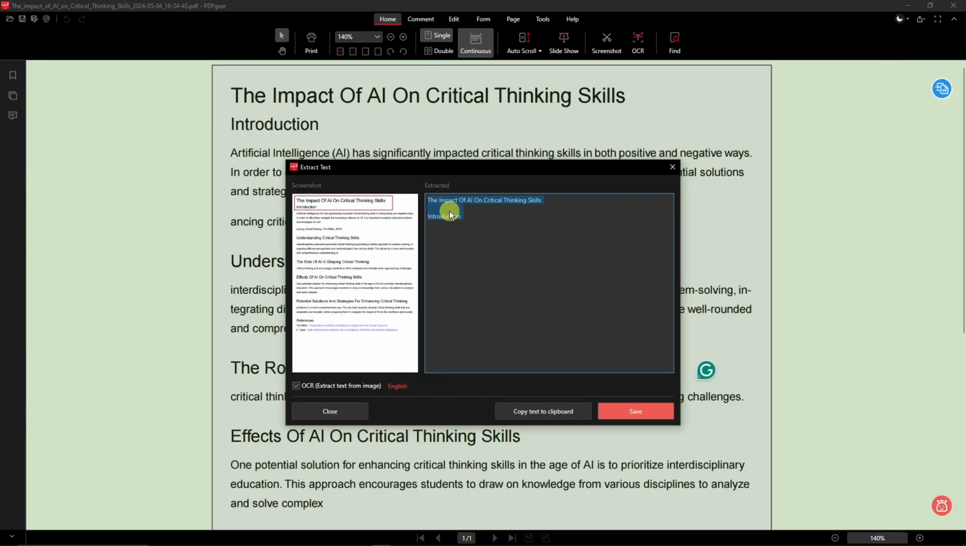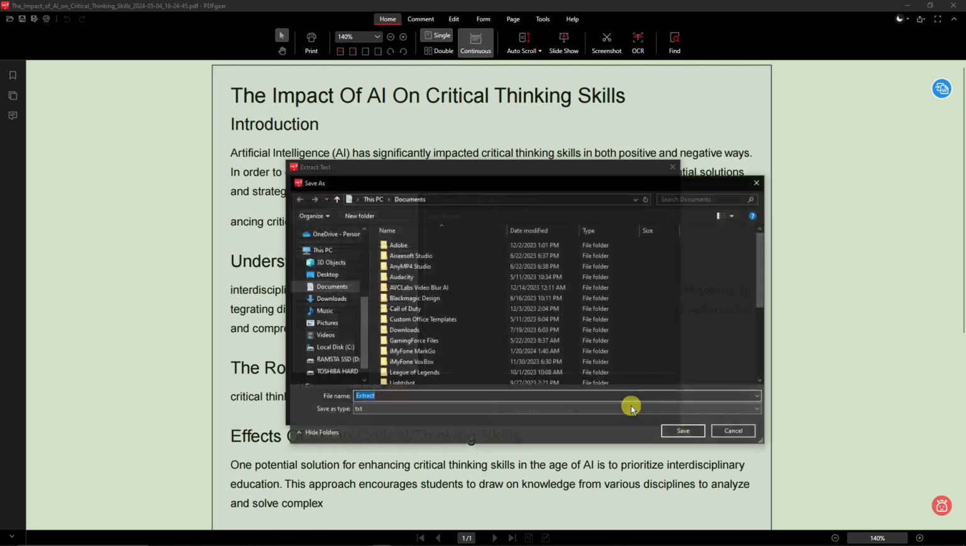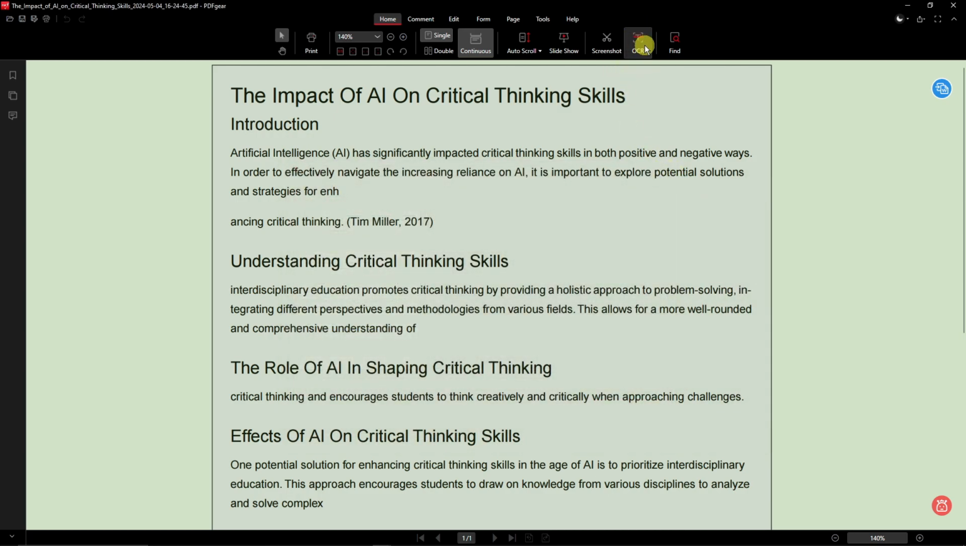It will decipher it. I have an option to copy to clipboard so I can use it at a moment's notice, or I can click save right there and save it as a text file. So please take note of that awesome tool, OCR.